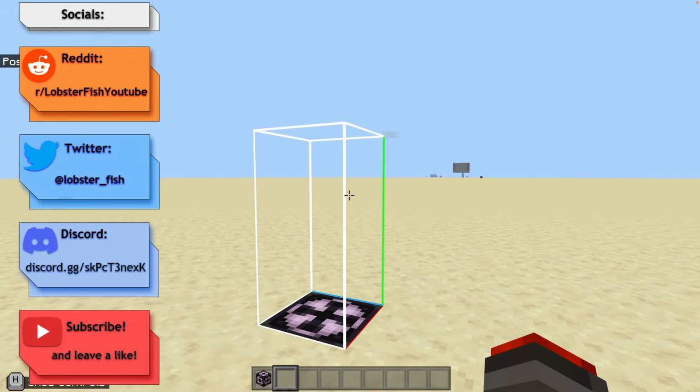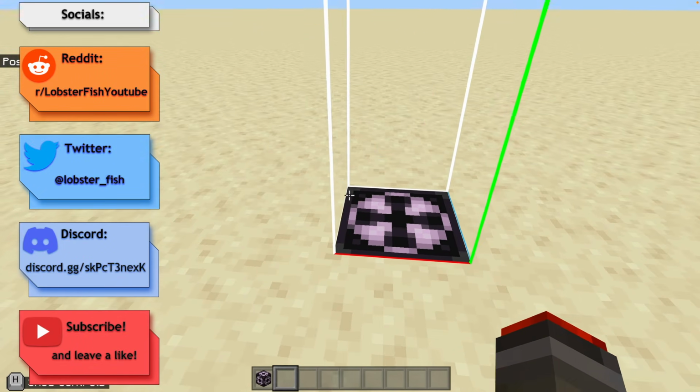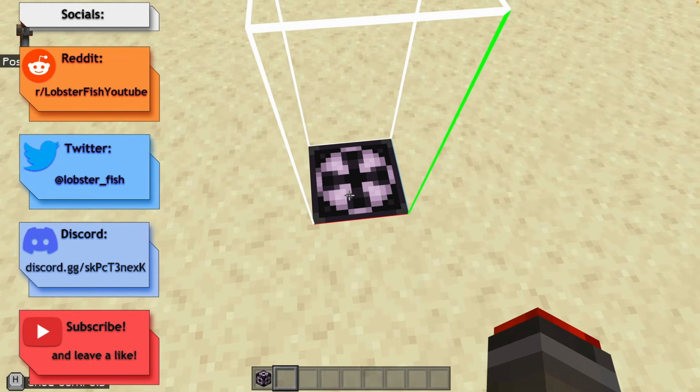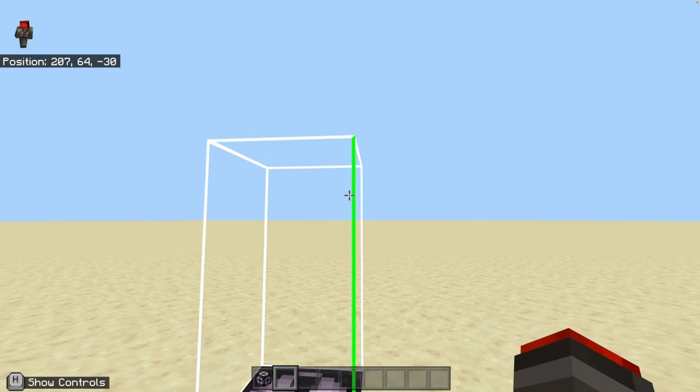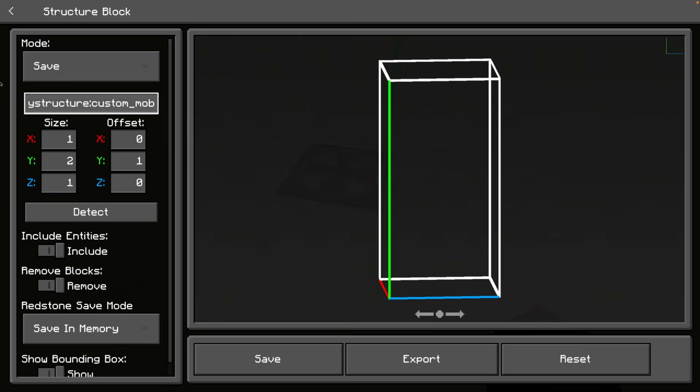And now we're going to see this. So basically what this will do is, if any entity is in this 2 block area besides players, it's going to save it when we click the save button on this structure block. Also, as a side note, if you want to put something like a wither skeleton that's higher than 2 blocks tall, you're going to have to change this to 3.